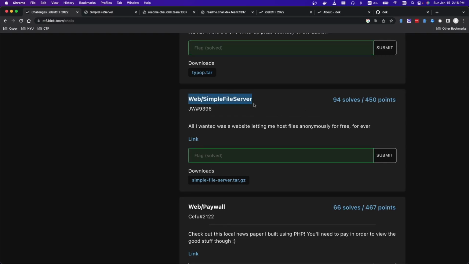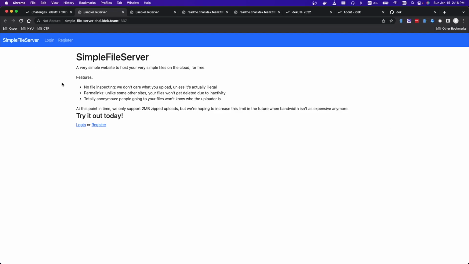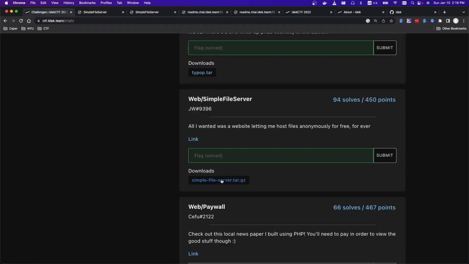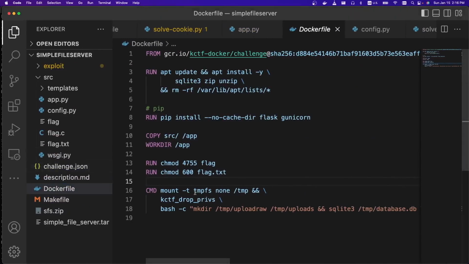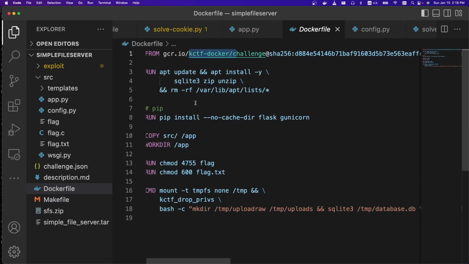So it's web simple file server. All I wanted was a website letting me host anonymous files anonymously for free forever. We're given a link. This takes us to the website, and we're given a download file. Looking at the downloads, we're given a Dockerfile, so we can see it's a KCTF Docker.